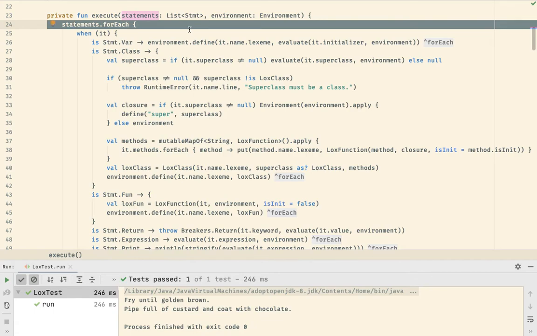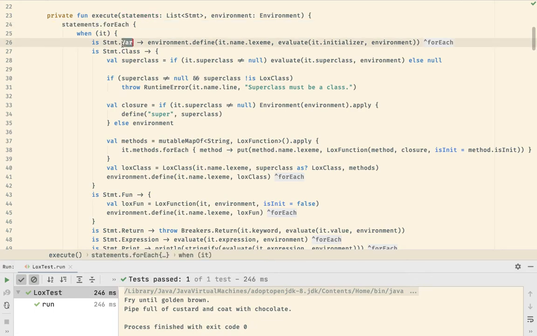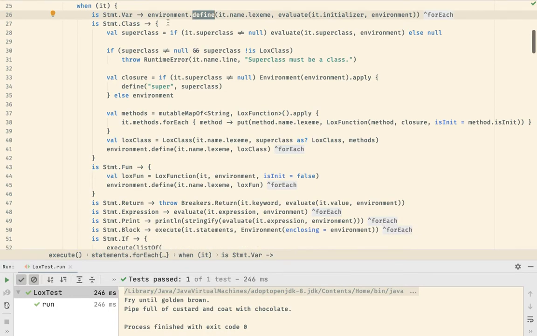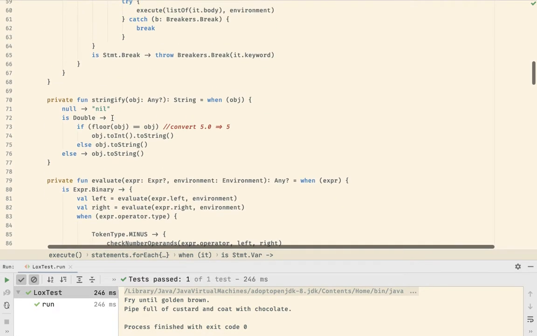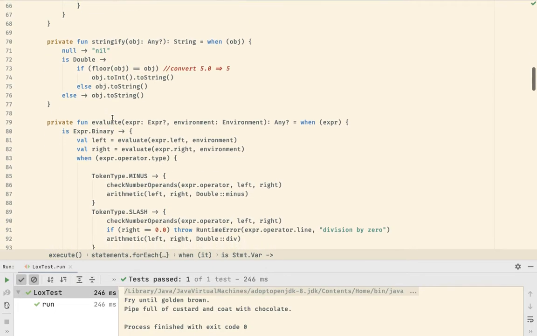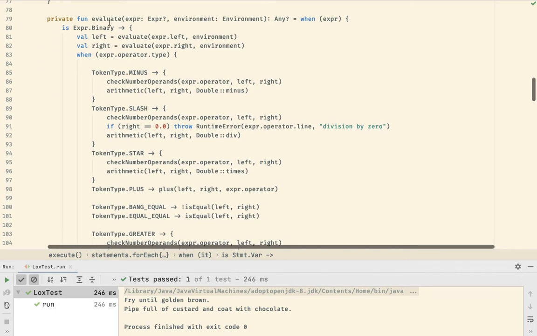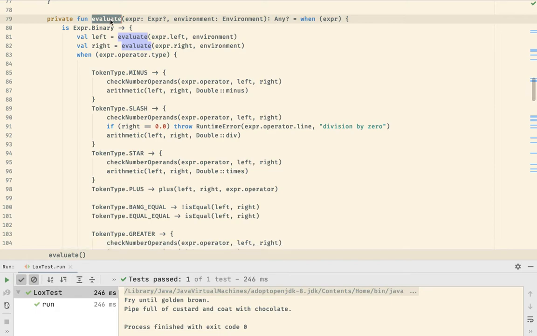You can literally see its statements for each. Then it's just pattern matching. If it's a var, then it defines a new value in the environment. And then it goes like this for each single expression and statement. This big function is just to evaluate expressions.